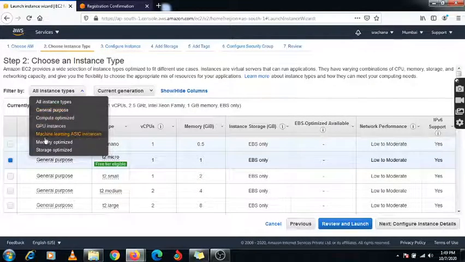There are multiple options available. General purpose balances your RAM and CPU. In compute optimized, the CPU is more than your RAM. GPU is generally used for graphical user interface, where you use multiple graphical games or something similar. At that time you need to select a GPU instance. Then machine learning instances. Memory optimized gives you higher memory than CPU. Storage optimized gives you lower latency, meaning the speed is very fast as compared to the other instance types.